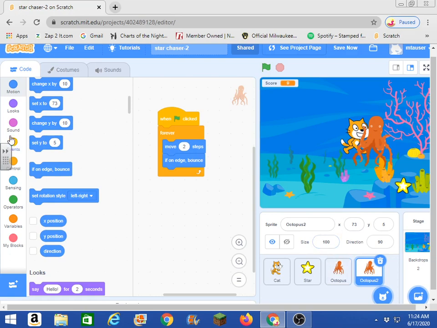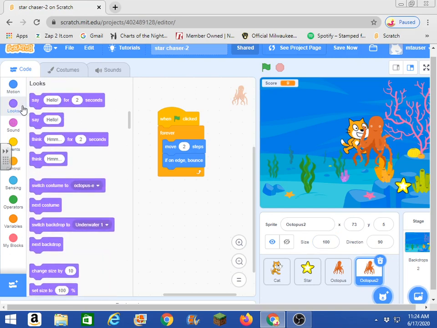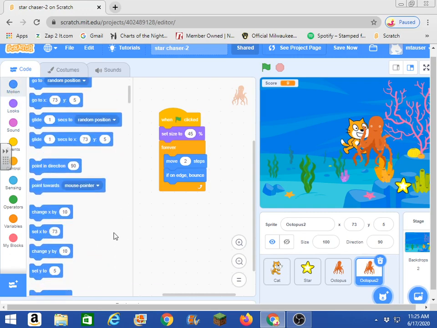First thing I want to do is find its size, because that's too big. So we're going to set the size to, my other octopus I set at 45%. I'm going to set this one's size at 45% also. And that's outside of the forever box. That's part of the setup of the octopus. We're going to set it to 45%, and then we're going to have it be in, I think it's in the motion thing, but let me make sure. Point, yeah, we're looking for point in direction.